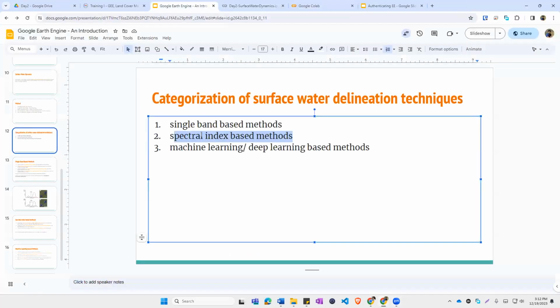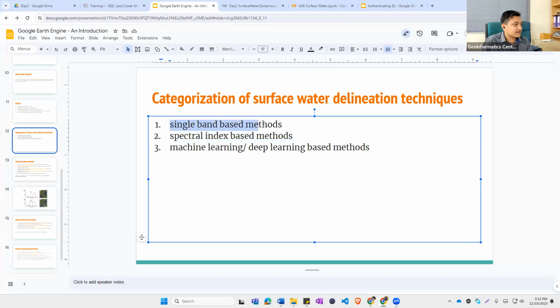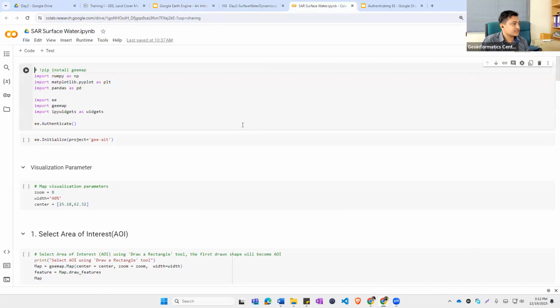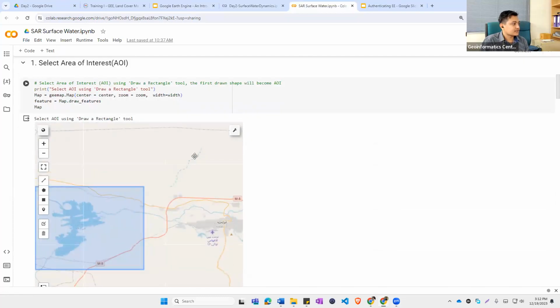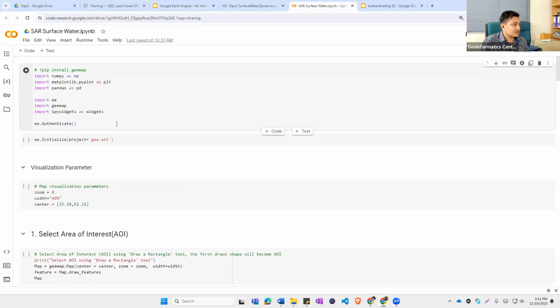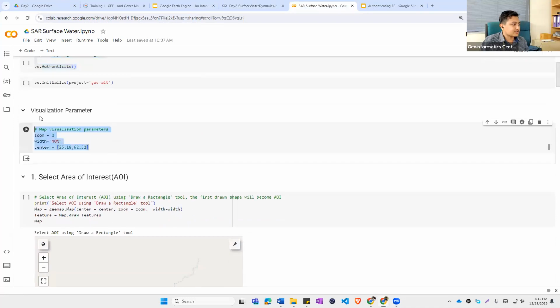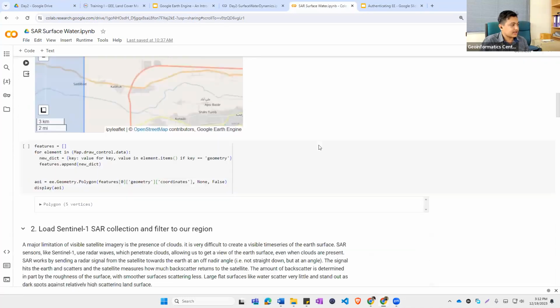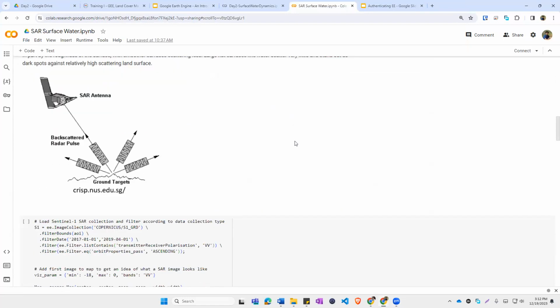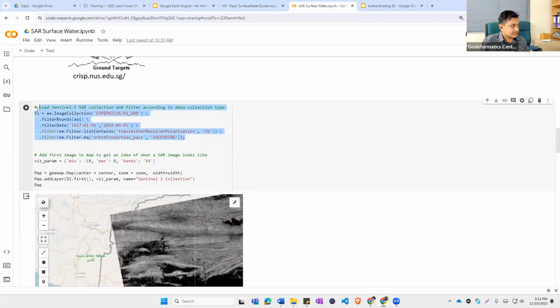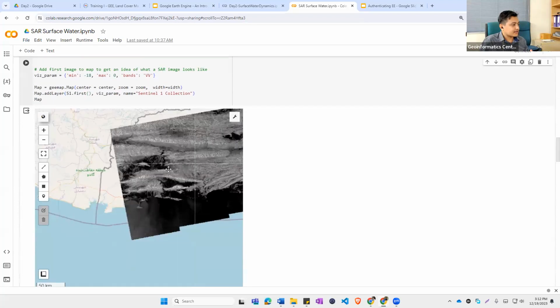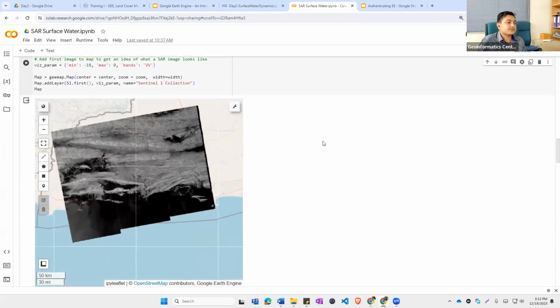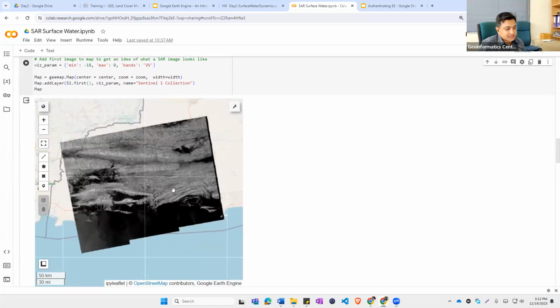In the presentation slide, I mentioned the single band based method, right? So this is just a simple demonstration of single band based thresholding. If you look at this code now, it will be much easier to understand, because all of the things we are reusing again and again. For the single band, we just take the image. The difference is previously we used the optical image, but this one is the SAR, radar based image.